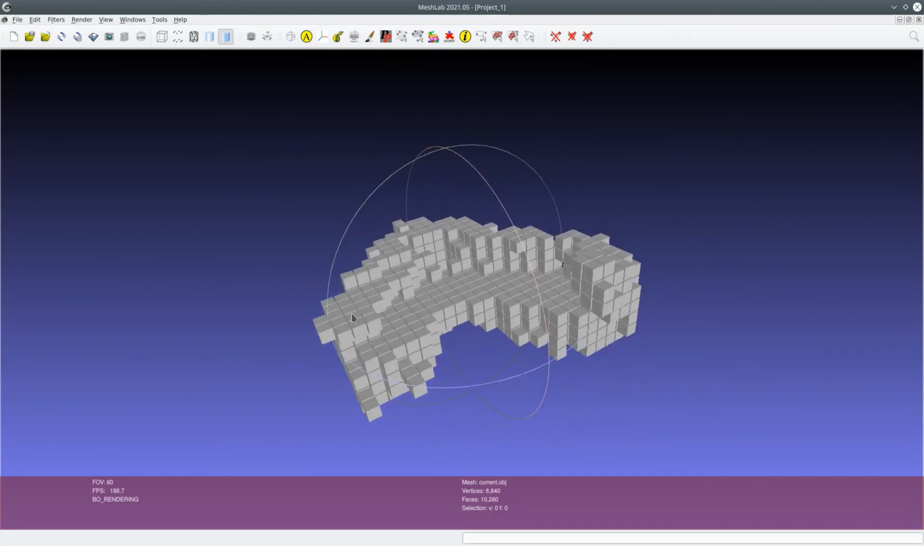And by the way, this is visualized with MeshLab, which is free. You can download it online, and you need some kind of software to visualize these objects, because we only translate it into an OBJ file, and you need some program to call these up.